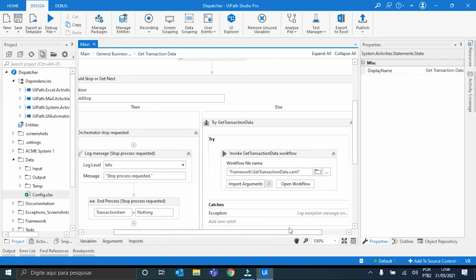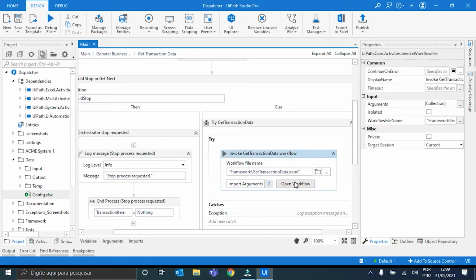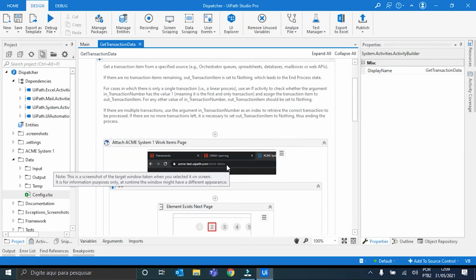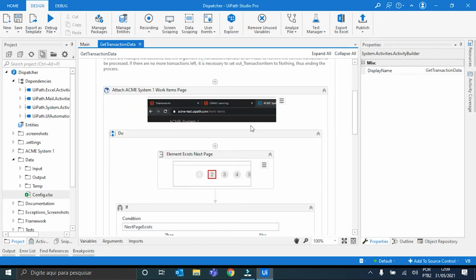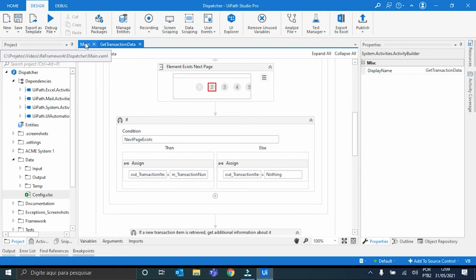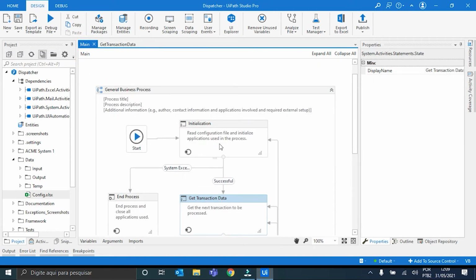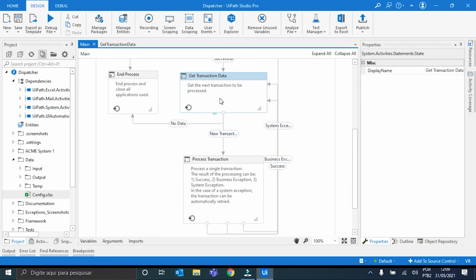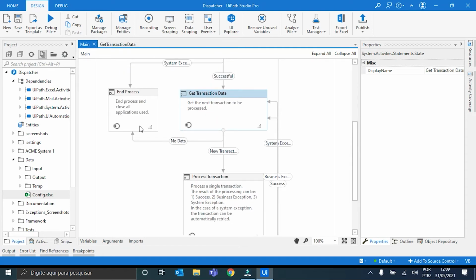So here in our case, I will open this workflow, the get transaction data workflow, and what it does is basically check in the Acme One website if there is another page to be processed. Basically that, and if there is another page to be processed, we go here to the process transaction state, and if we don't, we just end the process here in the final state.